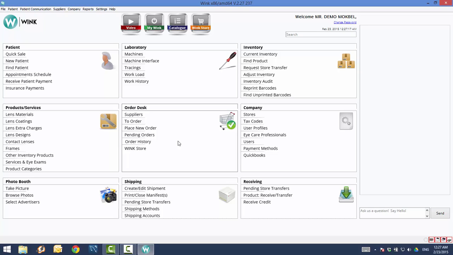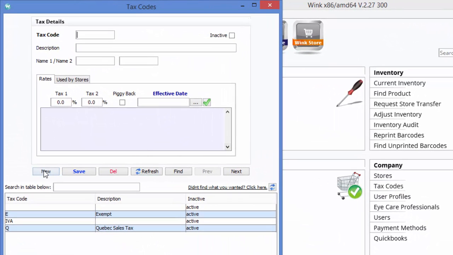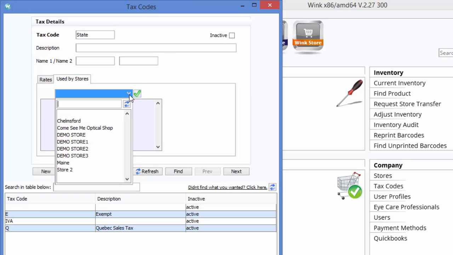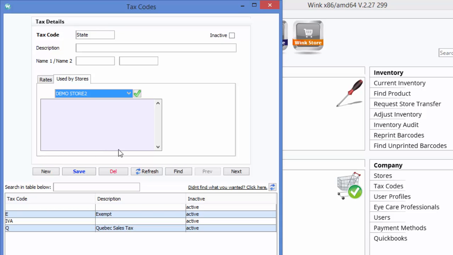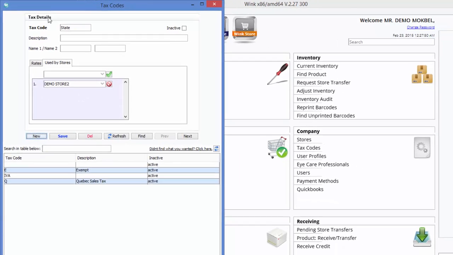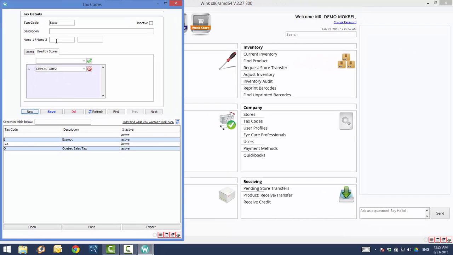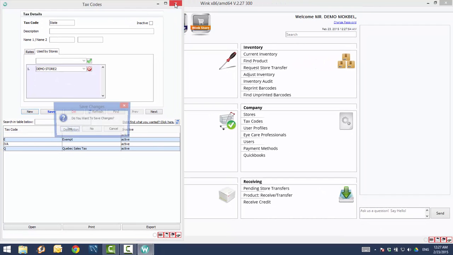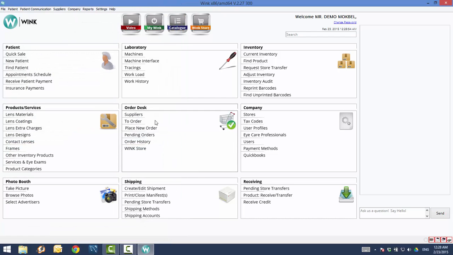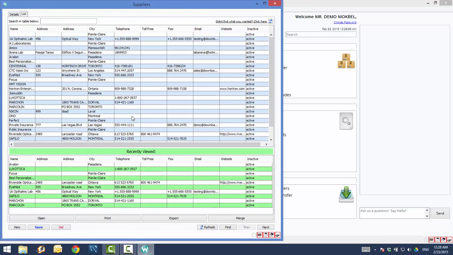For example, when creating tax codes. When creating a new tax code, for example, a state tax, you're going to have to select which of your practices is subject to that state tax and click the green check mark. This practice of assigning a particular tax code to a store can also be found here when creating new suppliers.